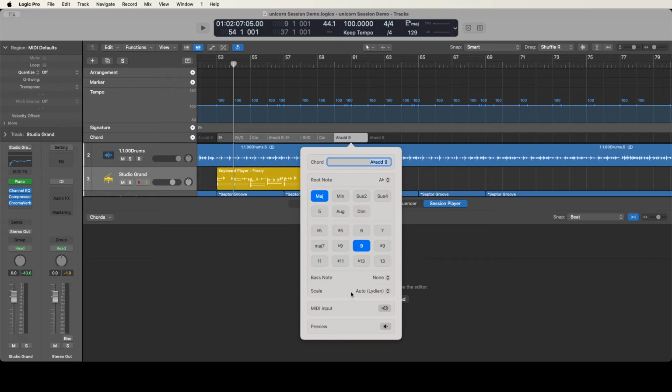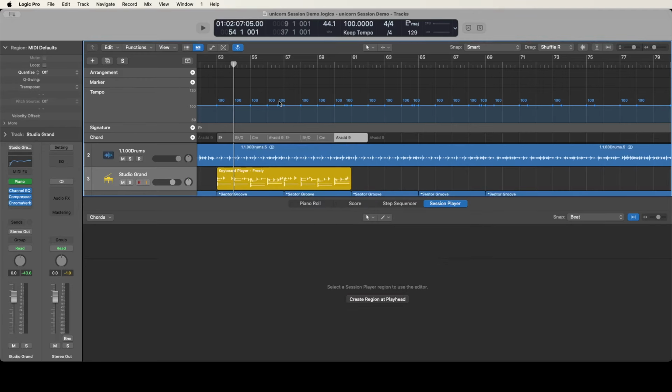None, bass note auto, Lydian, scale button. So it has a scale as Lydian. Menu, Lydian, mixolydian, major, Ionian. Let's switch that back to major, Ionian. And scale. That's pretty much it. So if I hit escape, it put me back on the tracks, on the track group.